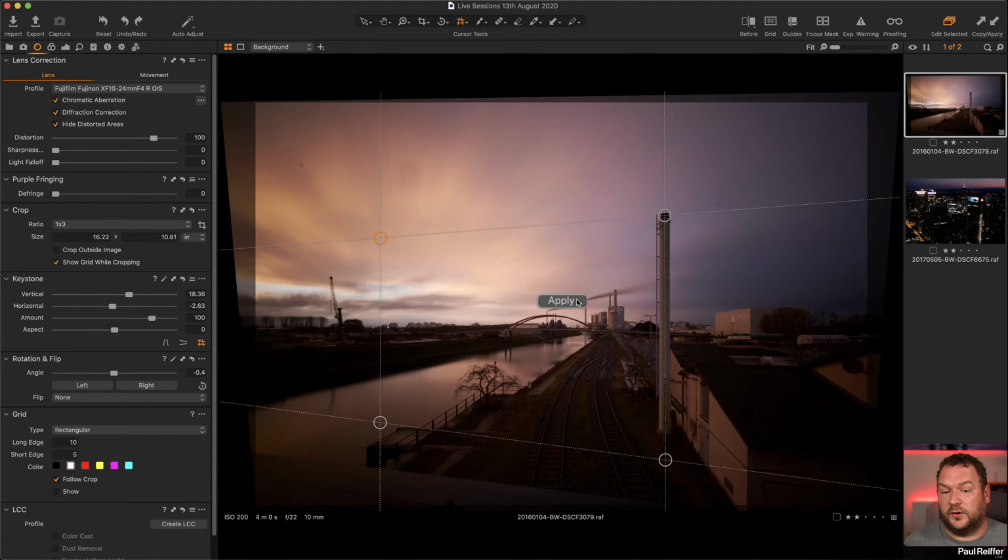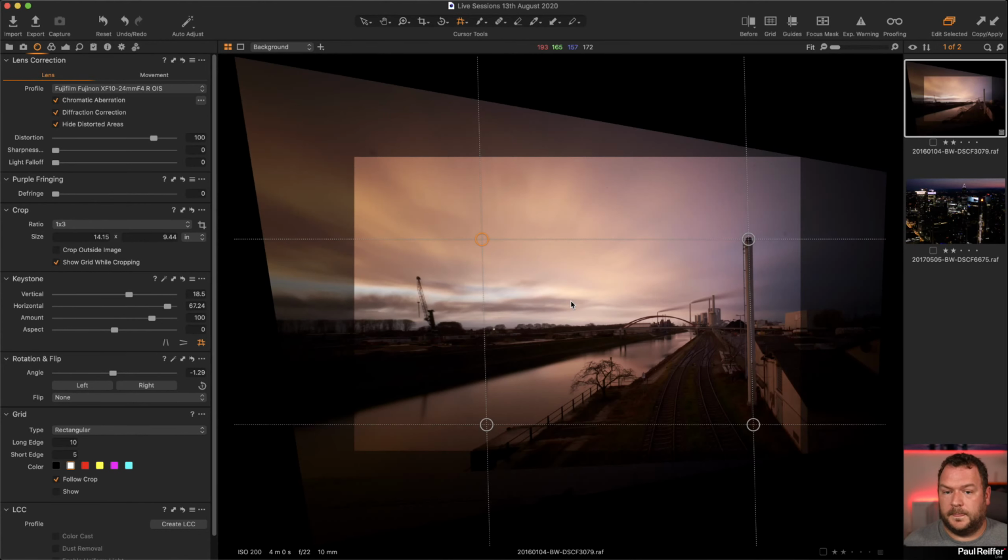Let's have a look at what it does first. Let's hit apply. Okay, quite a dramatic crop. So you can see what Capture One's done. It's pulled here and here. We've got a few tweaks that we need to make, but it's done what I wanted it to do. It's got rid of this bottom line here, and it's got rid of some of the sky up here, but I'm hopeful that that's going to be fine.